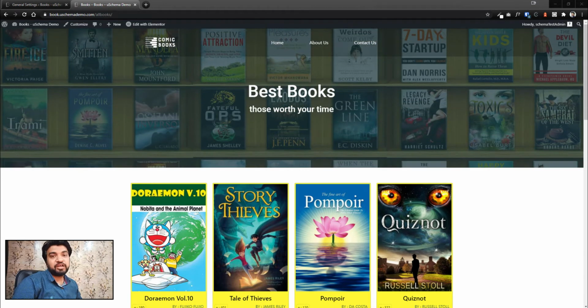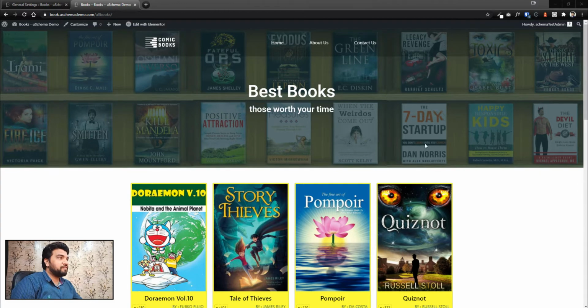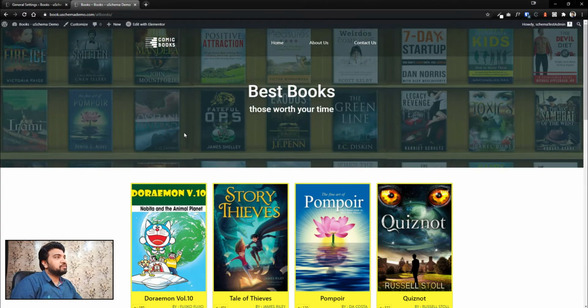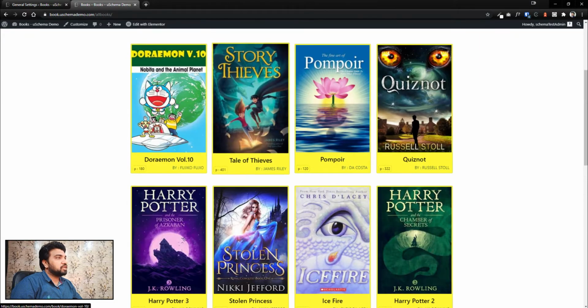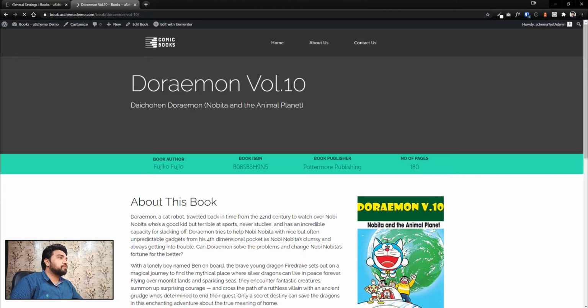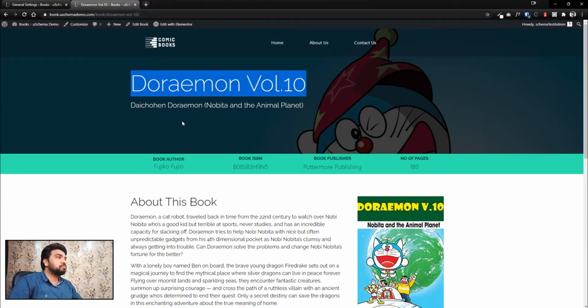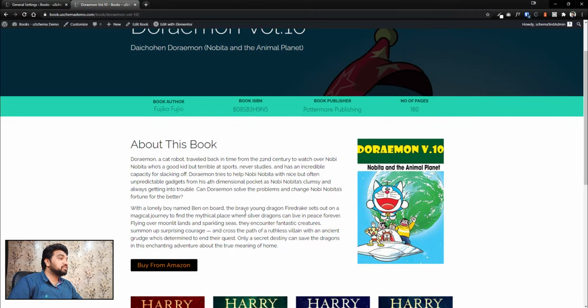Hello everyone. Today we have a bookstore, as you can see. So we have all of the books here, and this is a comic book store, and we got some books. And if I click on any of the books, I have some more details, like for this Doraemon volume 10. I have some description and an author, book ISBN, publisher, number of pages, and all those things.